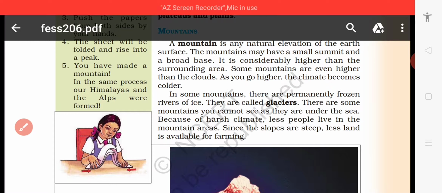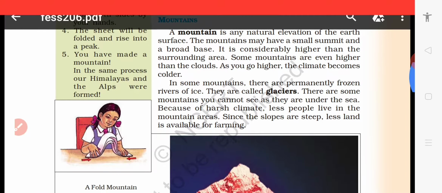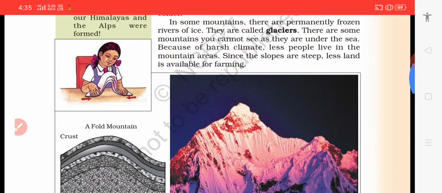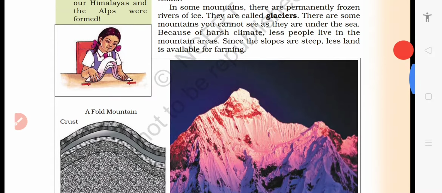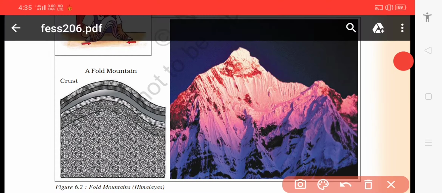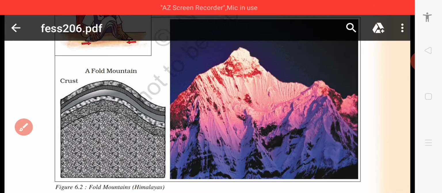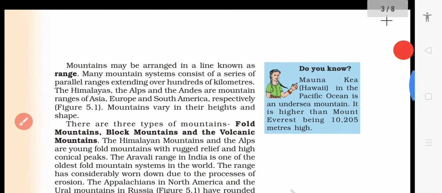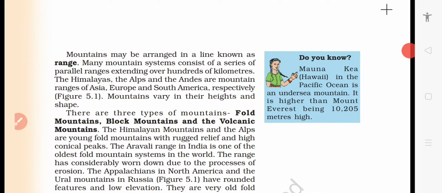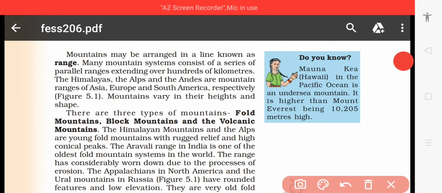In some mountains there are permanently frozen rivers of ice, and they are called glaciers. As you can see in this diagram, these are glaciers, this is the peak of the mountain, and the lower part is very wide. In such places there will not be any cultivation or agriculture, and life will be very difficult in the hills area.